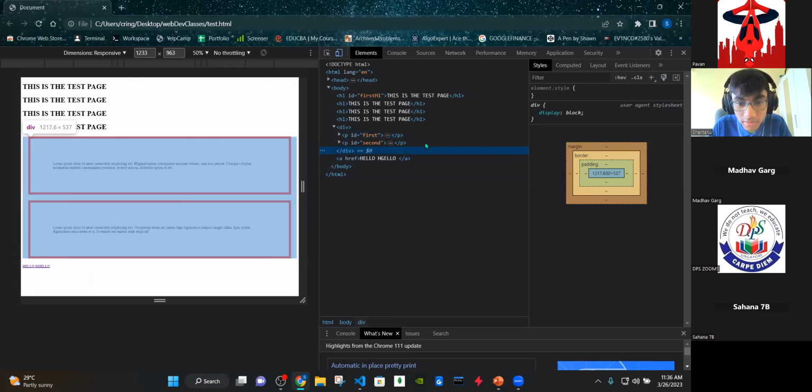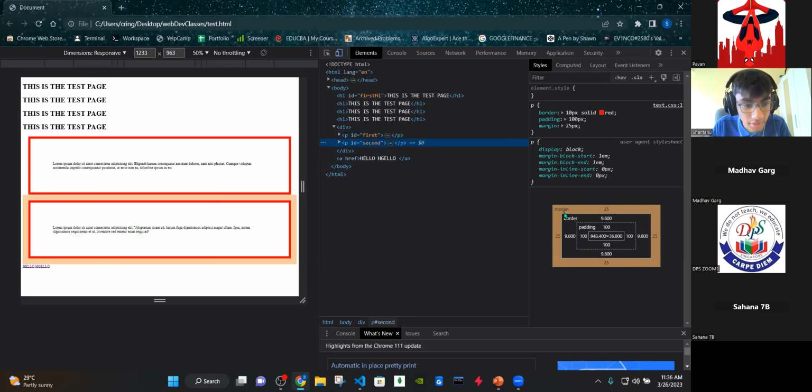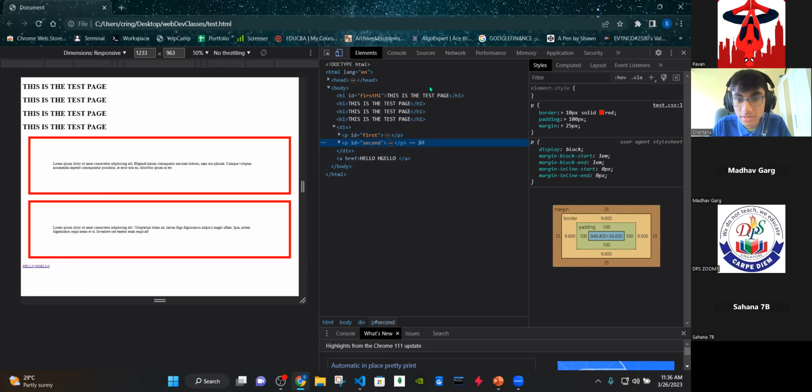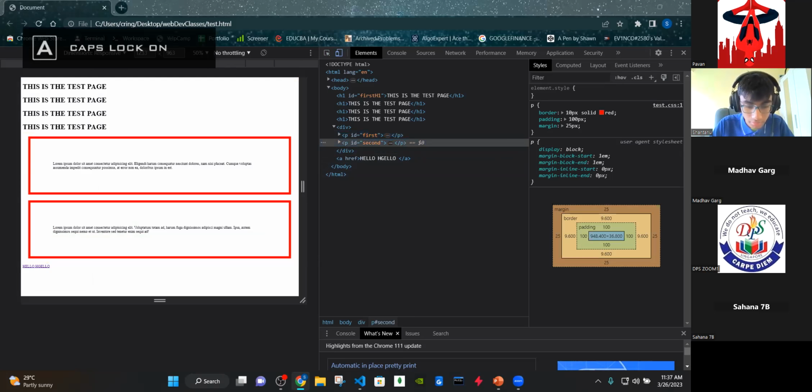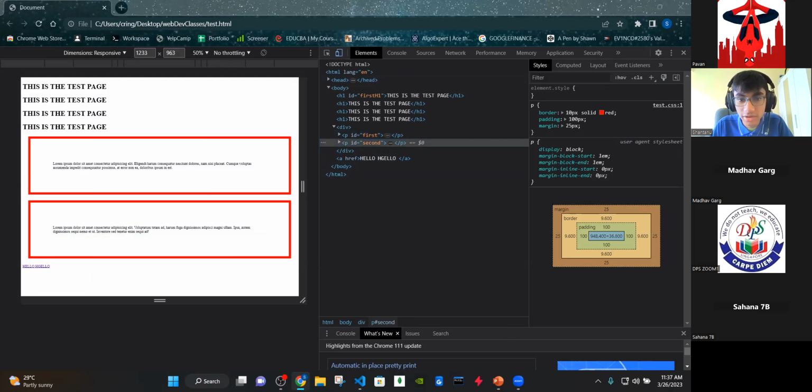And for the second one, we can see the margin. This is the margin. So I hope you've understood this. If you have any doubts, please ask me now. This is very important. This is very, very important. You need to know this perfectly. Does anyone have any doubts? I'll explain one more time.